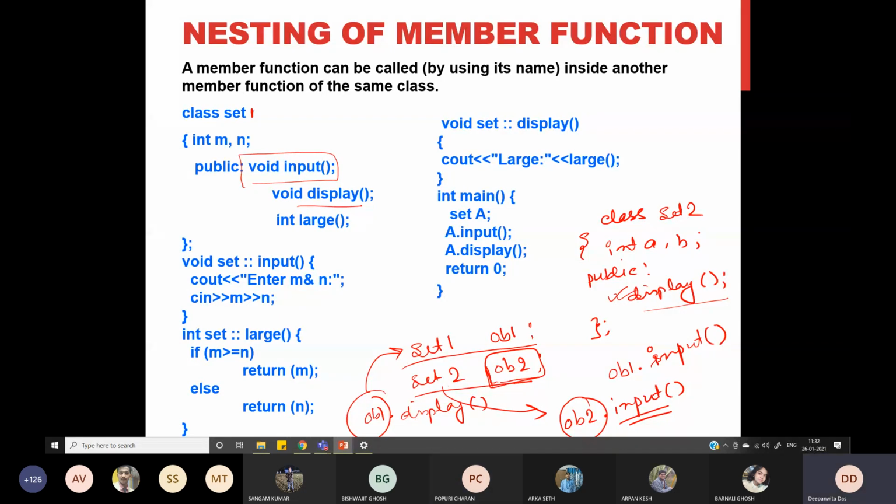Yes, ma'am. So next, here in main, we are calling a.input, which calls the input function, entering m and n. Say we enter 10 or 20. Then in the display, when we call display, it will call this large function, which returns the large value, that is, which one is larger between m and n. It will calculate and return that value.